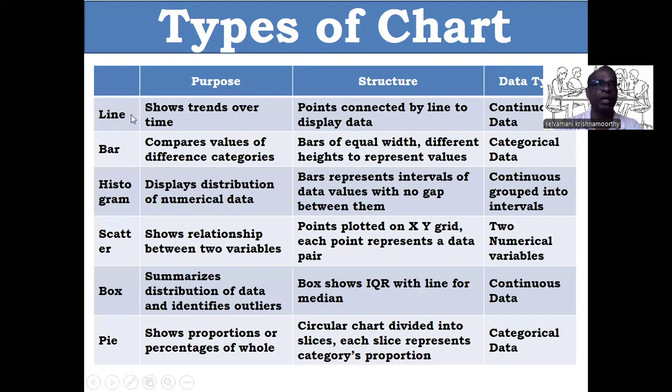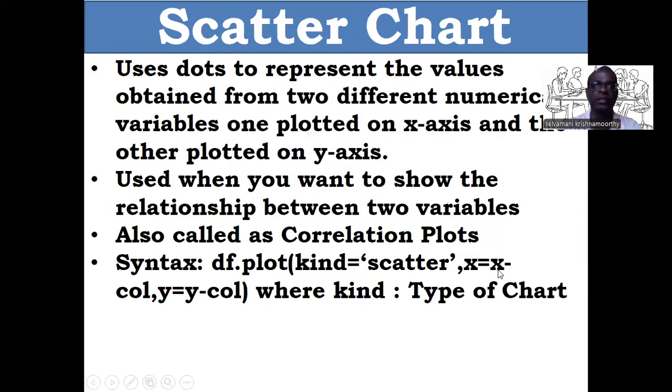See, line chart already we completed, bar we completed, histogram we completed. Scatter plot. It shows relationship between two numerical variables. It plots points on XY grid. Each point represents a data pair. What are the supportive data types? Two numerical variables. Okay, let us study in depth.